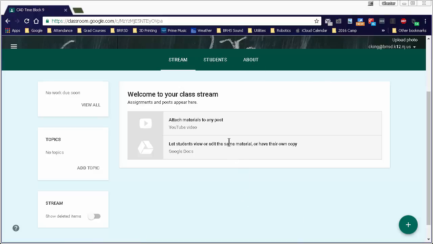Right now we're looking at the Stream screen, which is the main home page of the course, where you'll be probably spending the most amount of your time creating assignments, looking through assignments that have been turned in, setting due dates, as well as other options that we'll cover in a moment.